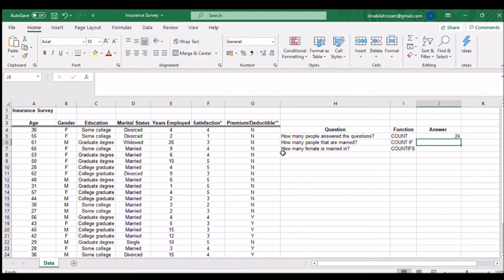So let's proceed to the COUNTIF function. COUNTIF is one of the statistical functions in Excel. If you have a range of cells and you want to count the number of cells that meet specific criteria, COUNTIF is a great function to use. To illustrate how the COUNTIF function works, let's begin by entering the COUNTIF command. You can either type it out or click here.